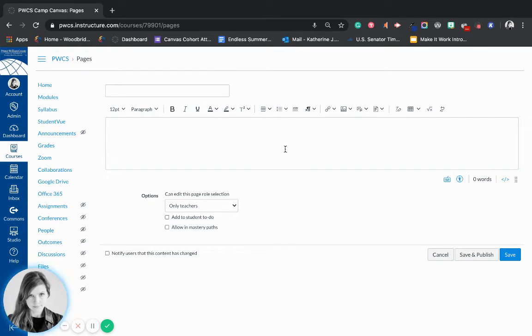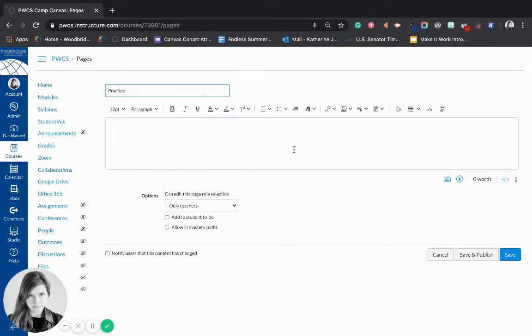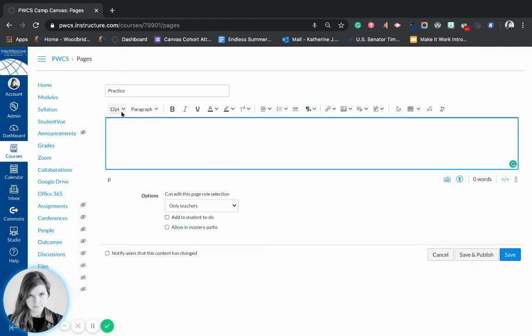Hi, in this video, I'm going to talk to you about the Rich Content Editor, and that is this box, which is basically any text box that you'll be using in Canvas. So you're going to give it a title, and then you're going to be using some of the things you're pretty familiar with in a word processor. So font size and paragraph.